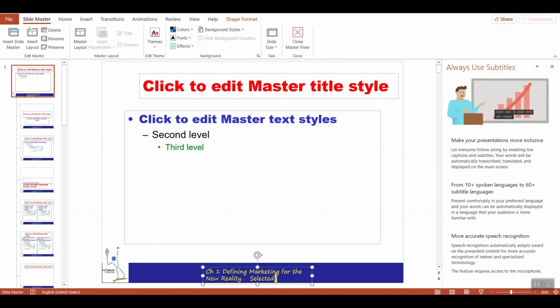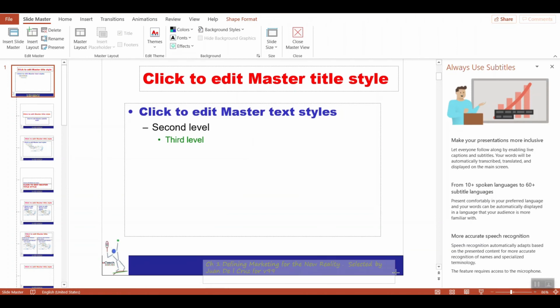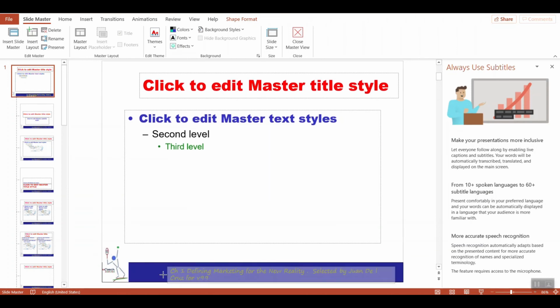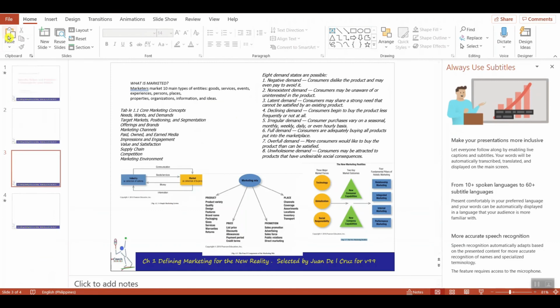summarized or selected by your name. So if your name is Juan de la Cruz, I put V99 so that this would be valid for a long time. So again, you stretch it out so that it's self-descriptive. So again, put your logo, put the title, put your name. And then if you view it as a normal slide, then it becomes this, okay?